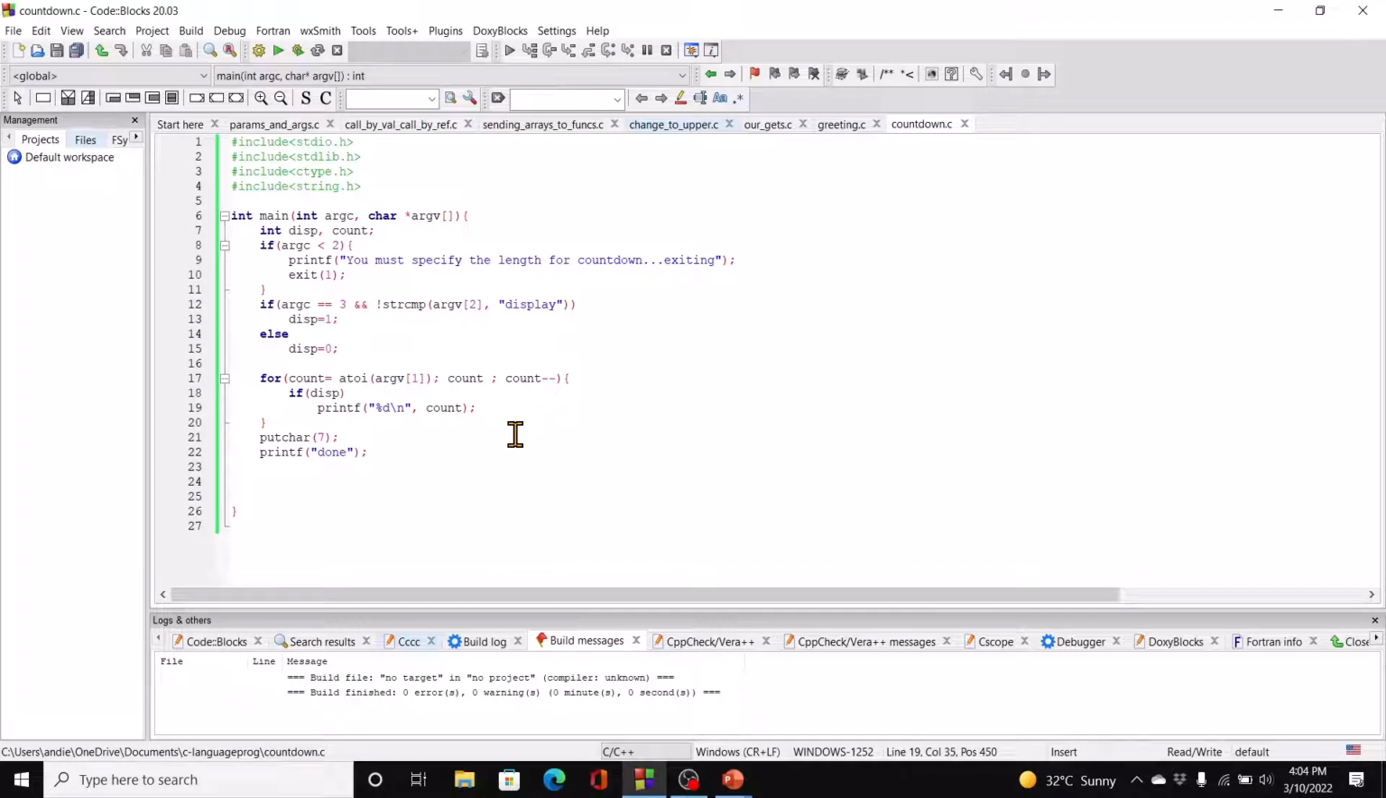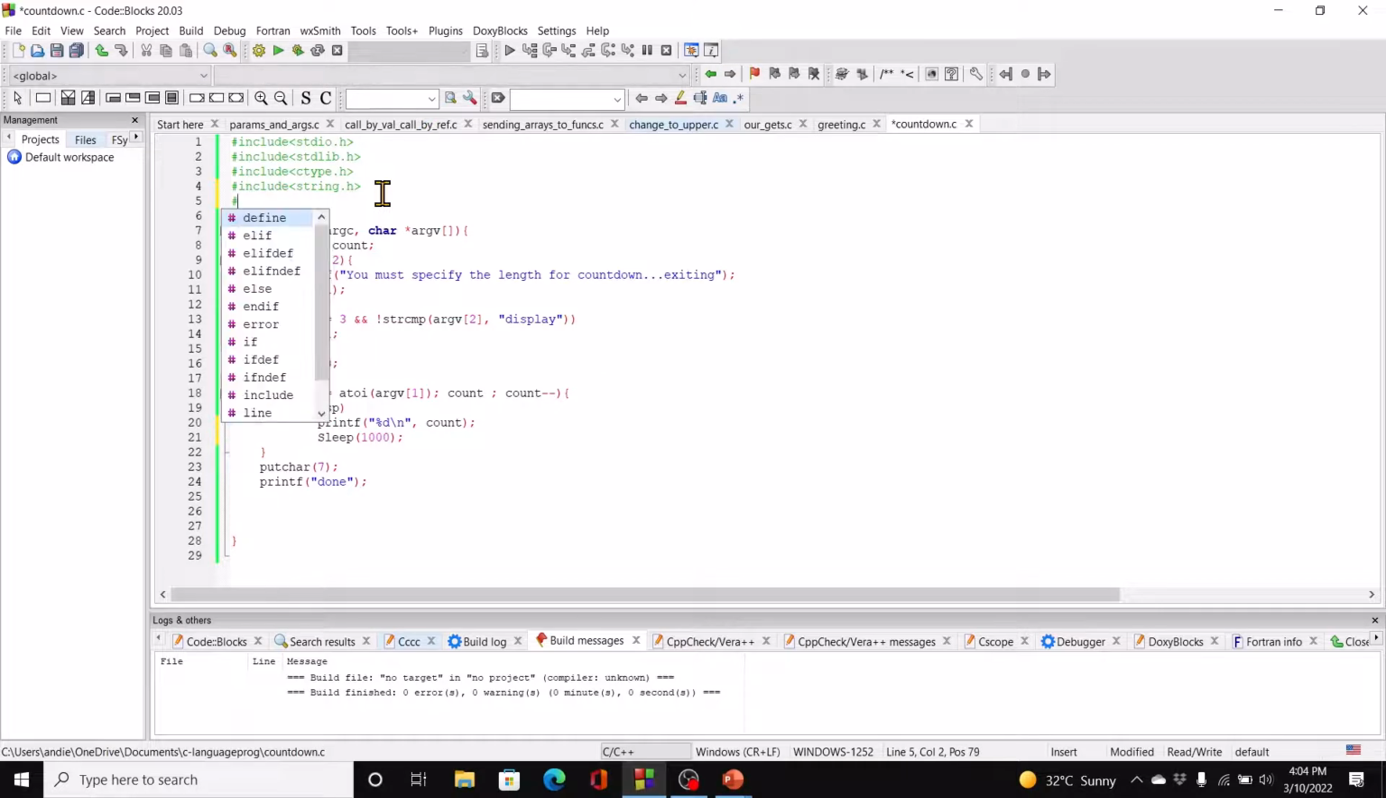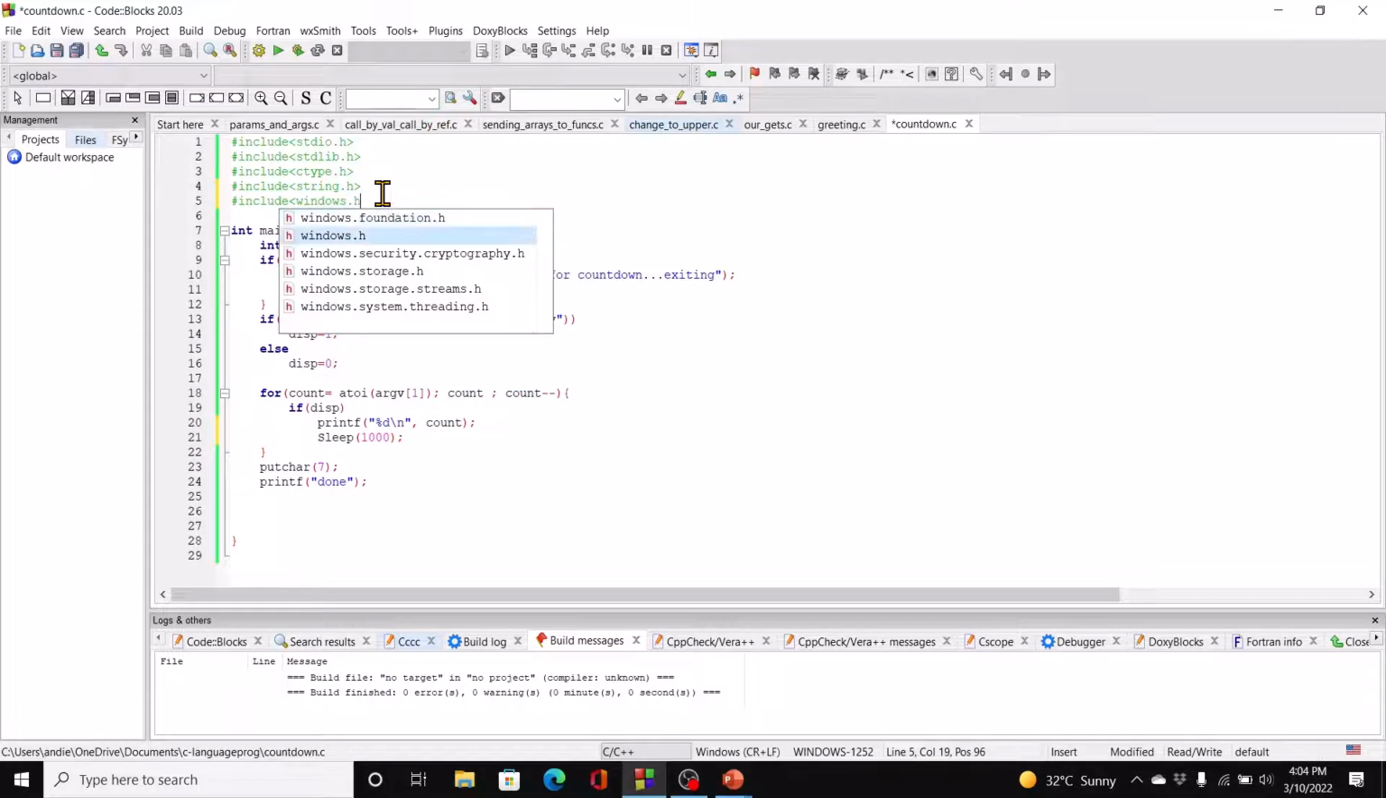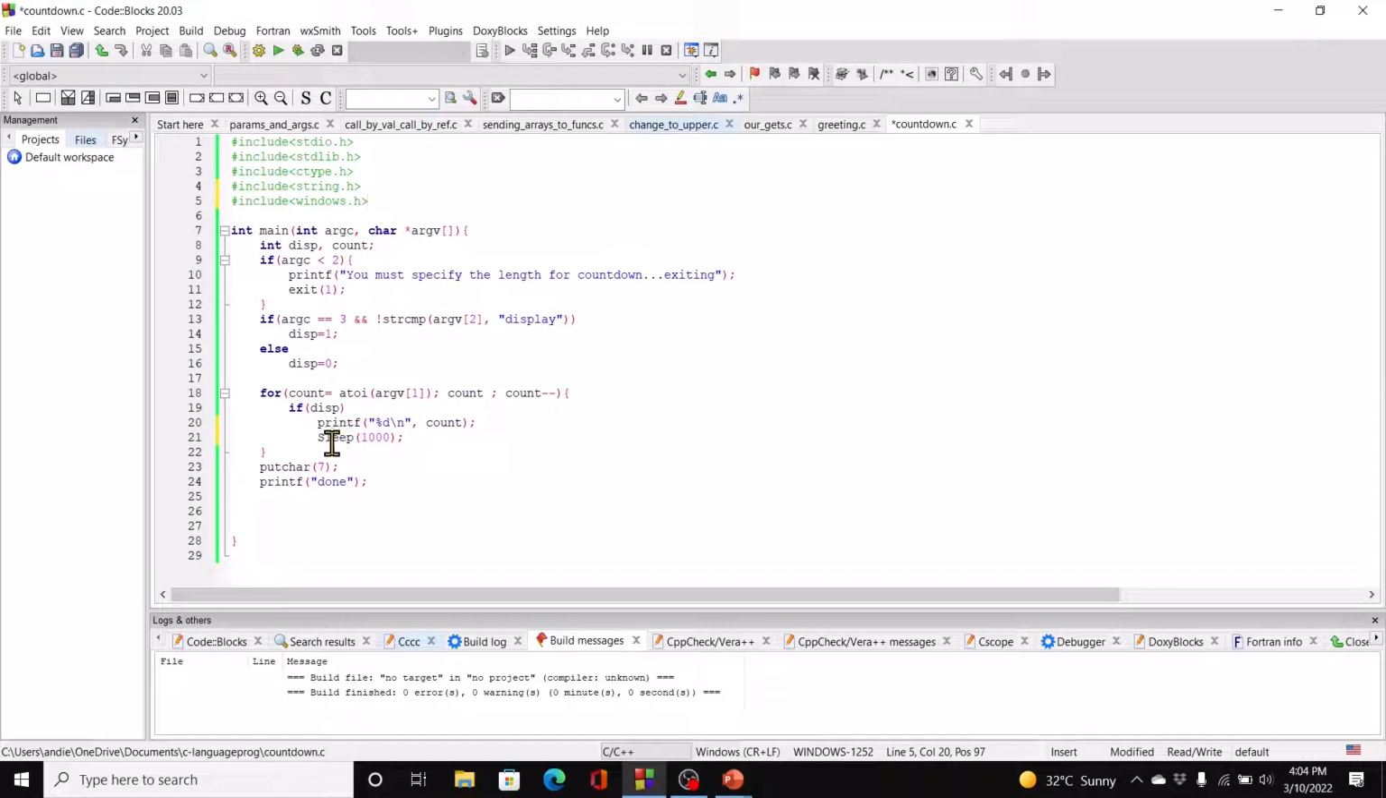So here I can say sleep 1000. This is in milliseconds. I'm using Windows, remember, and I need to include windows.h. Right, so this is going to then provide a delay for 1 second. Right, so let's run this now.